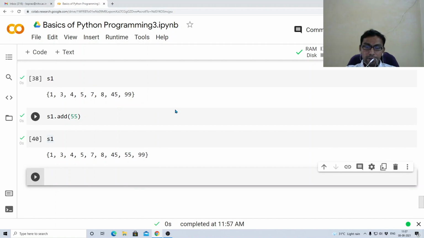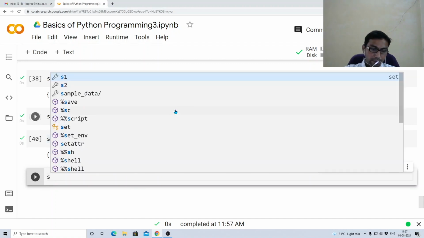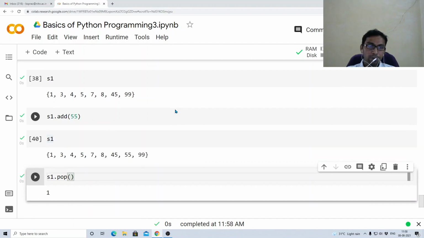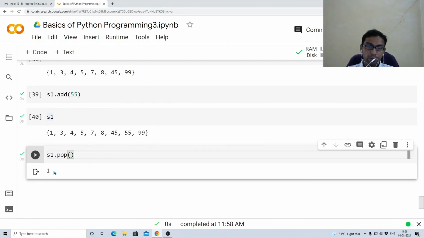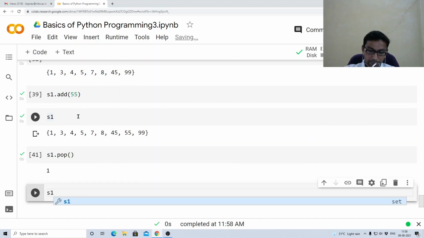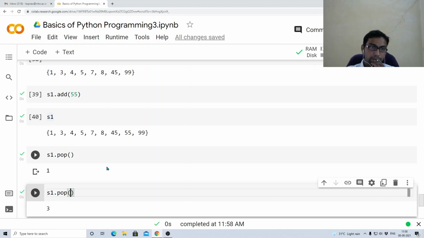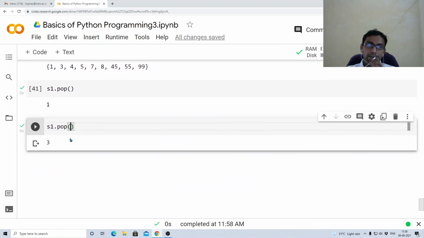Similarly, now if you want to remove, there is this function called pop. Now which element will it remove? You see, it has removed an arbitrary element, not necessarily the first element. Now let me again pop it. Let me apply the pop function. 3 was removed. Okay, but there is no ordering. It will arbitrarily remove an element from the set.